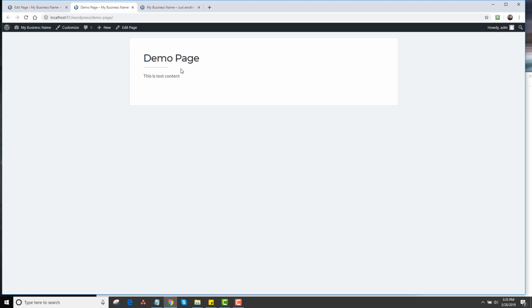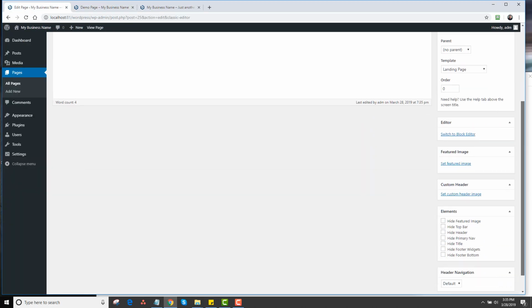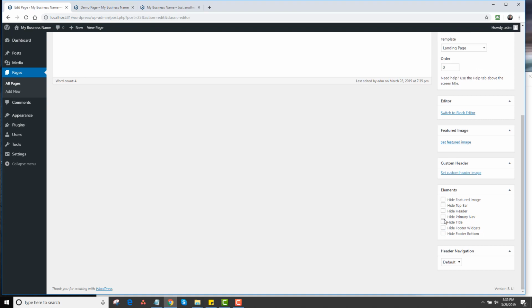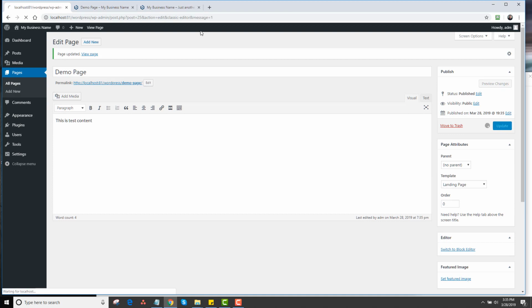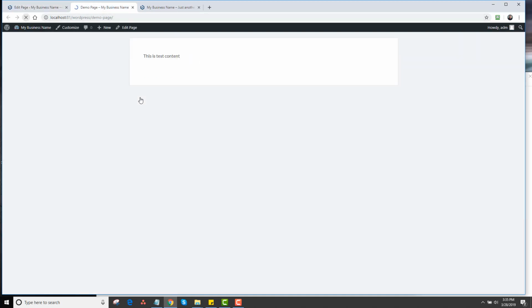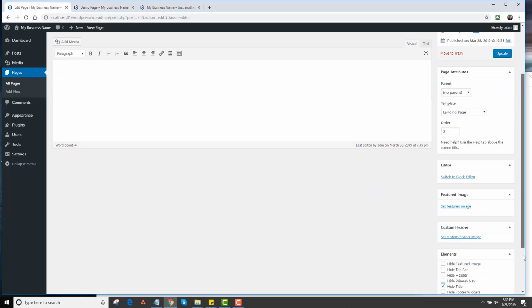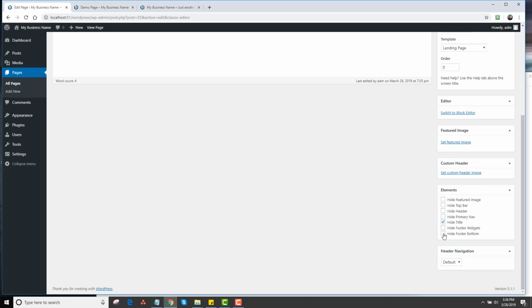Now, just an example of another feature of Socrates, which is the ability to hide different elements. So if I want, I can hide the title on this page, and I can click on update and go back and reload, and now I just have this plain text. So if you want a simple landing page, this is how you can do it with a simple clean container and just content with no other title, no sidebars, no widgets, no headers. And then we have these different elements here.